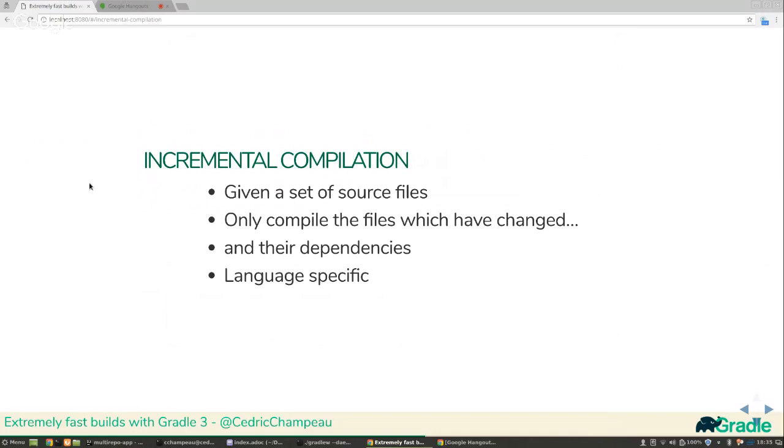So this is typically something that the Eclipse compiler does, and there's a good reason for that, but I don't have time to explain why. But it means basically that incremental compilation is dependent on the language. It depends on the fact that you have Java. It depends on the fact that you're using Groovy. It depends on the fact that you're using Scala or whatever.